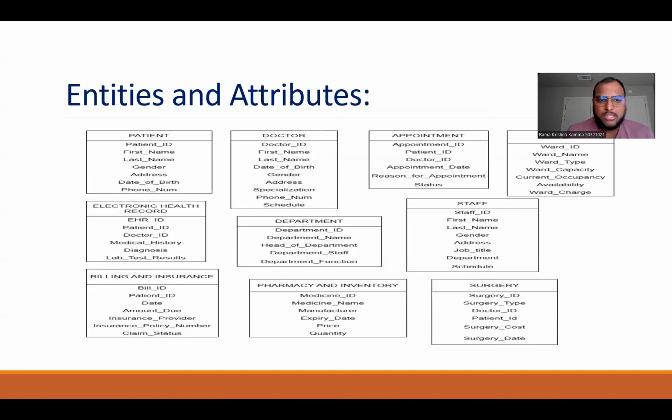And in the hospital management system, we have different entities, and each entity has multiple attributes. We have entities like patient, doctor, appointment, ward, health record, department, staff, billing and insurance, pharmacy and inventory, and surgery. These are the different entities for a hospital management system, and every entity has multiple attributes.